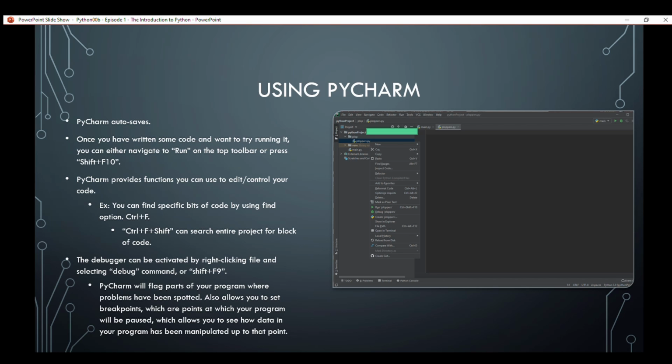PyCharm will flag parts of your program where problems have been spotted. I've tested this program out a little bit, writing some things. It's pretty cool how it basically corrects you as you're writing your code. It's constantly running it just to make sure it's input correctly. It also allows you to set breakpoints, which are points at which your program will be paused, which allows you to see how your data in your program has been manipulated up to that point.